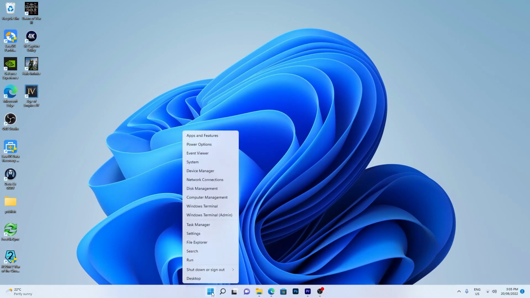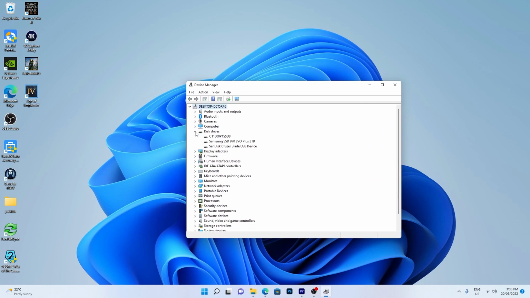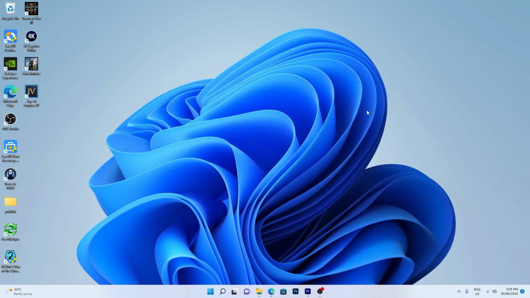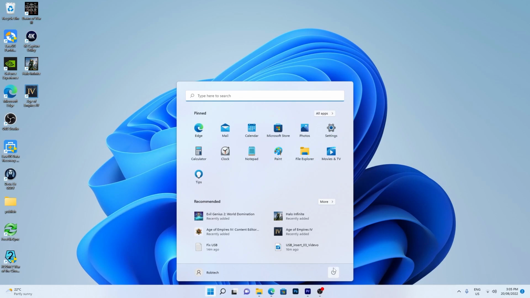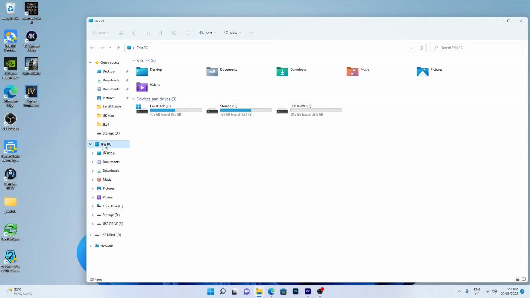Right-click the Windows Start icon and choose Device Manager. Click on Disk Drives. Right-click on your USB drive that isn't showing up in File Explorer and choose Uninstall Device, and then wait until it's finished. Finally, restart your computer and reconnect the USB drive to the PC. After the computer restarts, the driver will be automatically reinstalled. See if that fixes the problem.